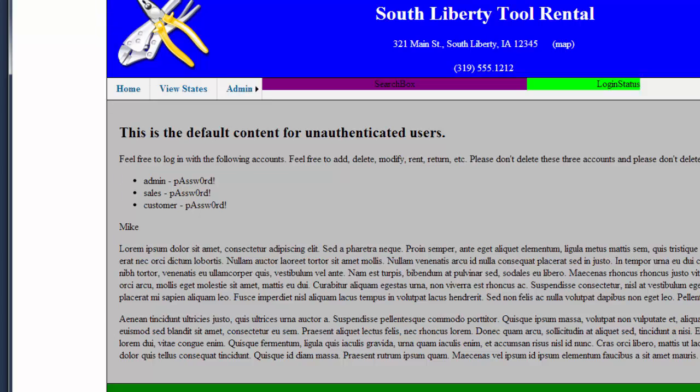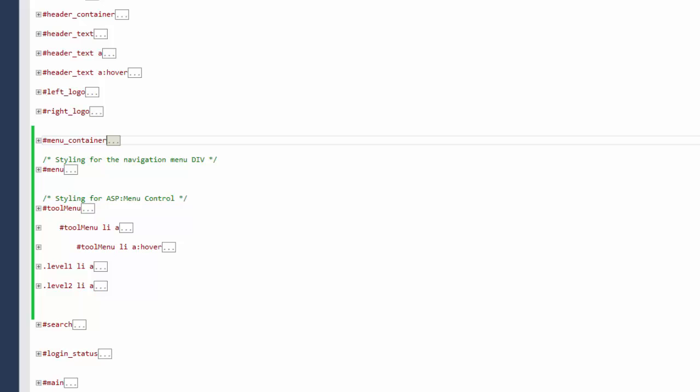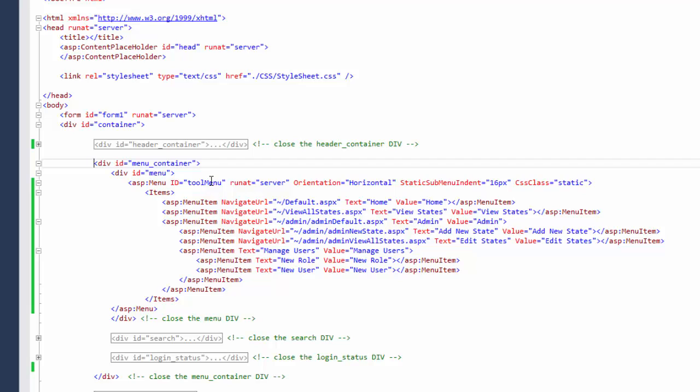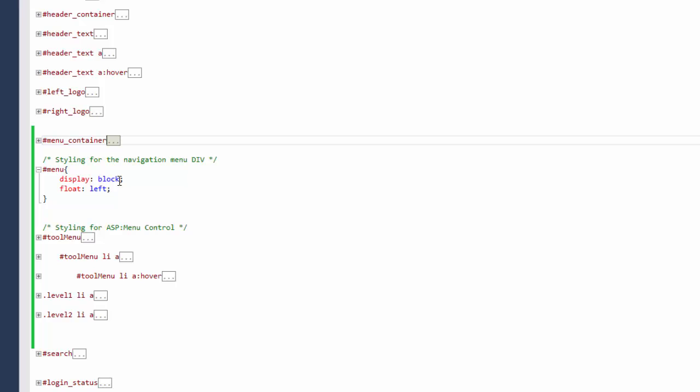So the container div has a border around it. The header container has a border across the bottom. So all I need is a border across the bottom there for my division. And I did some more of this box sizing, just so any padding or anything like that doesn't mess up my percentages. It all stays contained. All right, so that's the menu container. And then the menu is this div that actually holds the menu, or the tool menu. It has very simple styling. It's just display it in block and float it left, so everything bumps into each other.